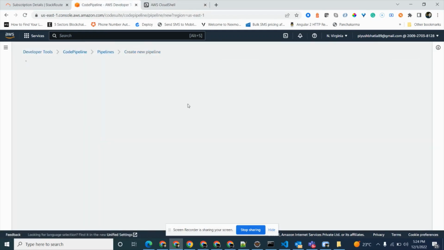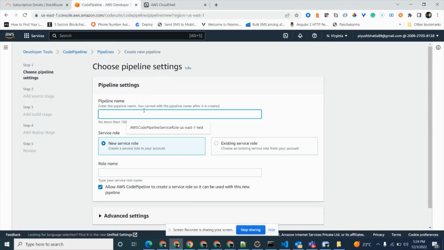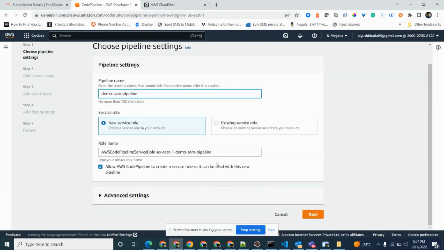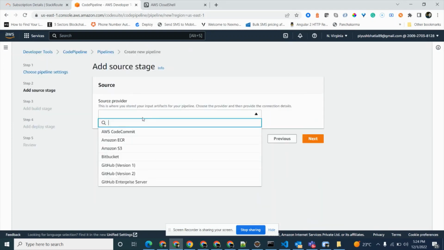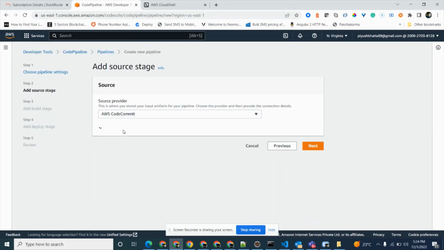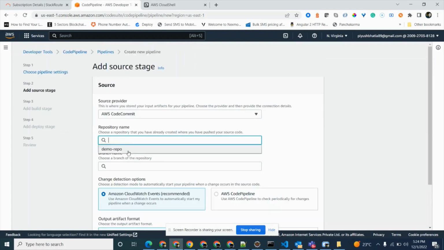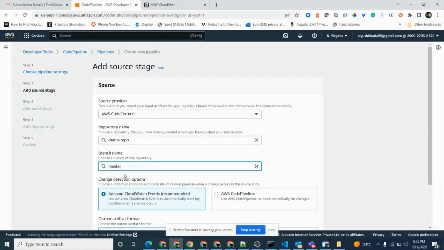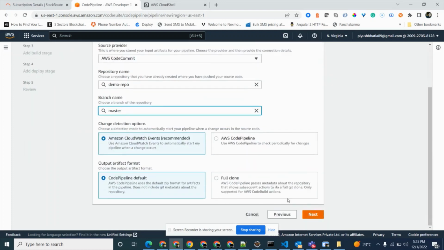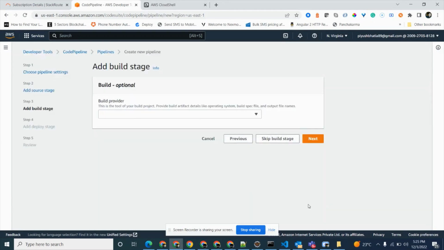So we will create a pipeline here. We will give it a name, demo SAM pipeline. Then we will assign a new service role. So it will create a new service role for this pipeline. We will select the source provider, that is CodeCommit for us. We will select the repo name, that is demo repo. Then we will select the branch name, that is master. Next is the change detection option. So we will keep everything by default and press next.